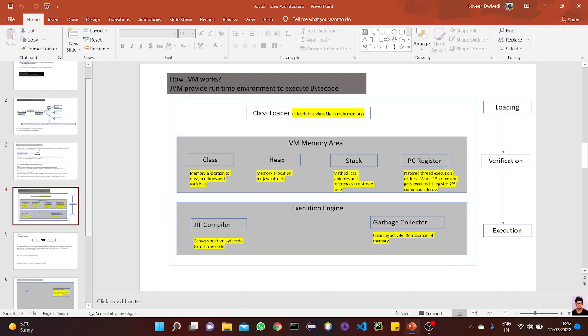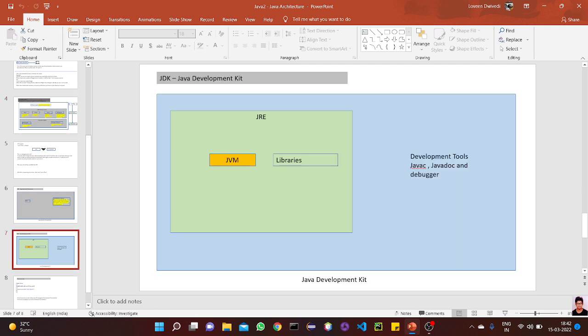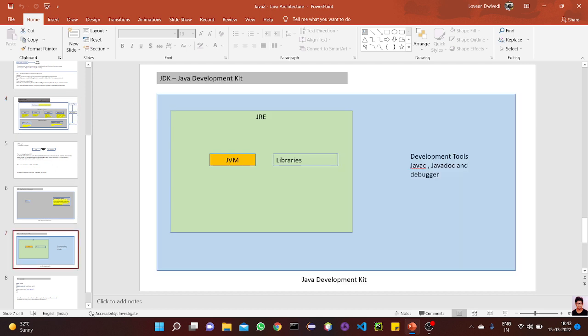Now we will move ahead to the architecture of Java. In Java architecture, we basically have three major components. One is the Java Development Kit, which is also known as JDK. The other one is JRE, and the third one is JVM. We have already discussed this JVM. Inside this JVM, we have these processes: loading, verification, and execution. So this was about the JVM.